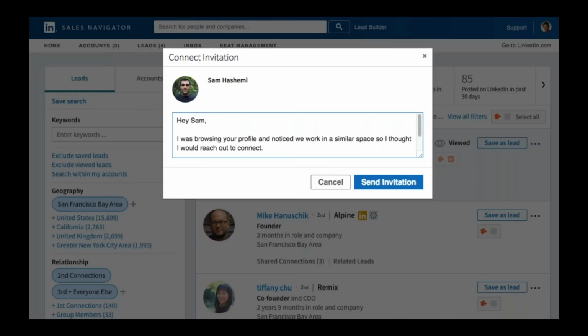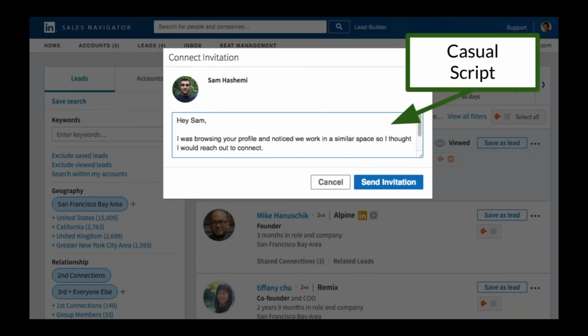You're going to send a short and sweet, casual connection request. You can try to find different ways to personalize this or put some personality into it if you want, but this is a really safe, simple script. "I was browsing your profile, noticed we work in a similar space, so I thought I would reach out to connect." This script is very casual, very basic. You're not trying to sell in this. If you try to sell too much in these, it's another way to get your profile banned. You don't want to pitch ever in a connection request.